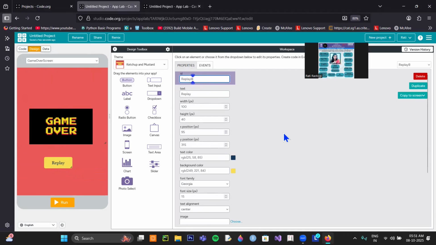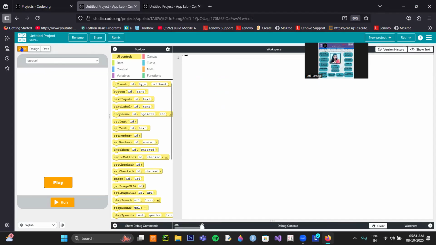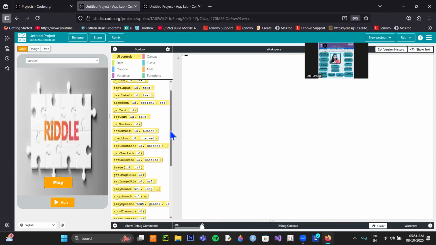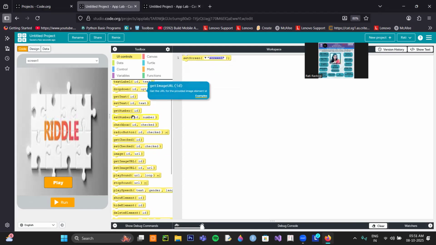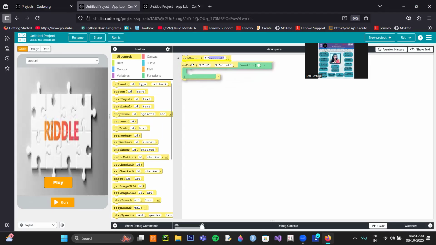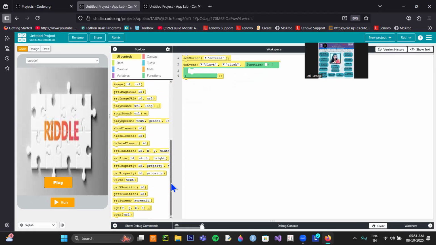After completing all the design, let's start the coding. Come to the code one. First of all, we will set the screen because we have many screens. So I'm taking here set screen 1. After that, I just want to take on event. My first button name is play B. Now I want, when I click on play B, I will move to the set screen.